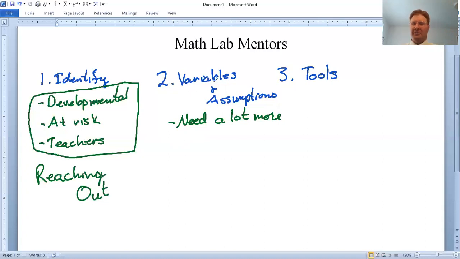So the variables, these students, are huge variables right there. And the assumptions are that the needs and deficiencies of the students as they existed before COVID adjusted our lives is that they are going to need a lot more. Those are our variables and our assumptions. And so we come to the final one, and that is tools. And this is where you come in.